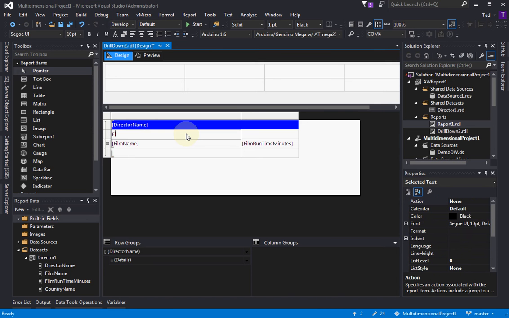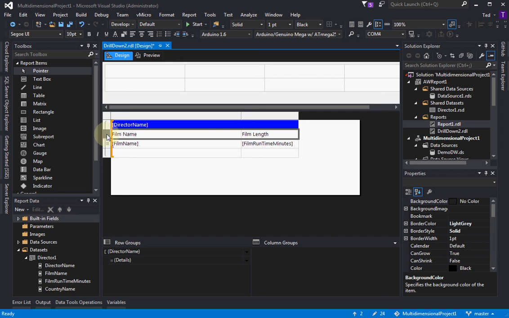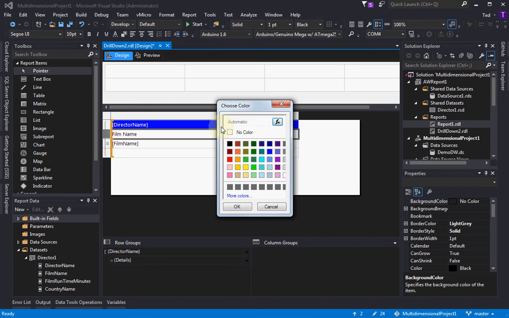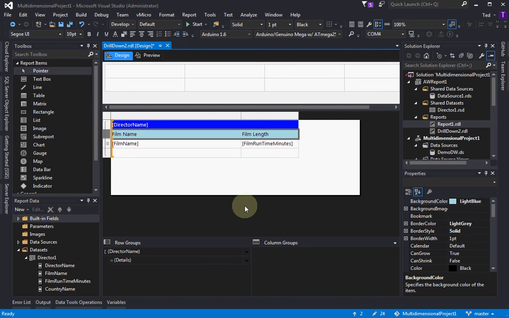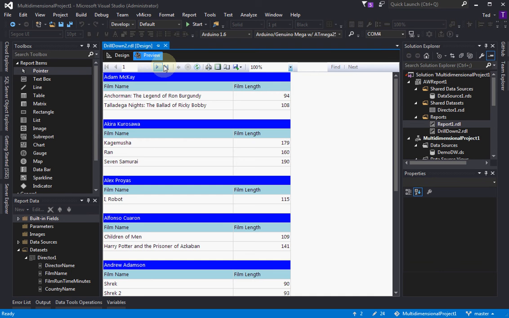And then we want this to be film name and film length. Okay, and now we want to make that look a little more like a report. So we'll do that and preview it. So see, here's our header for the film name and the film length.